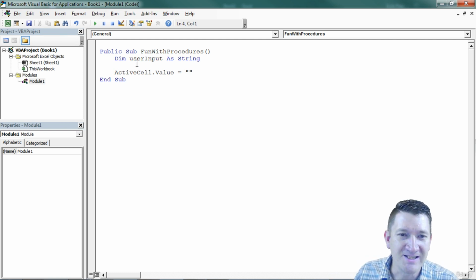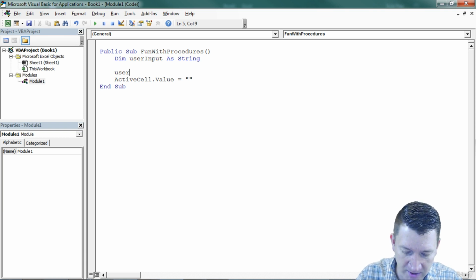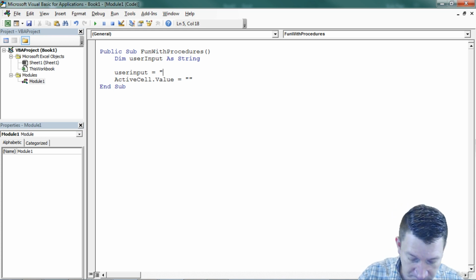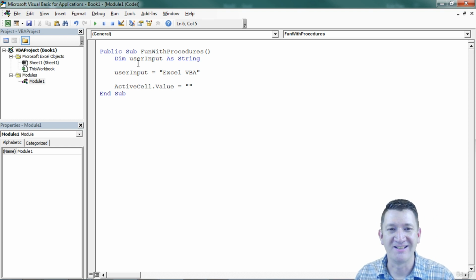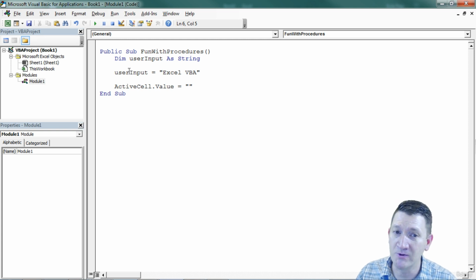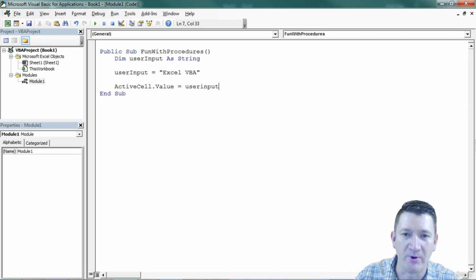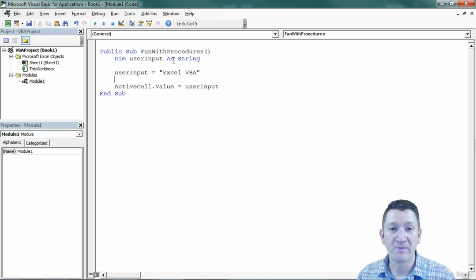So now, let's drop down a line and I'm going to say user input. That's the name of our variable. I'm going to make it equal to Excel VBA. All right. So I've got my variable. I told Excel, be aware of this. I'm now telling it user input and what it's equal to. Now I want to use it. I'm going to tell it active cell.value is going to be equal to user input. Got my variable. I assigned it a value, and now I'm going to use it inside of my code.